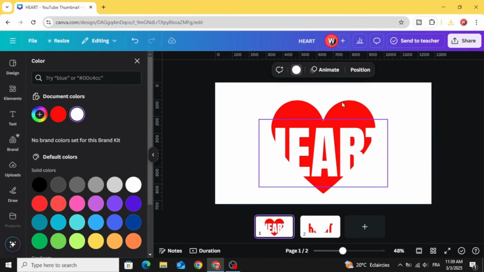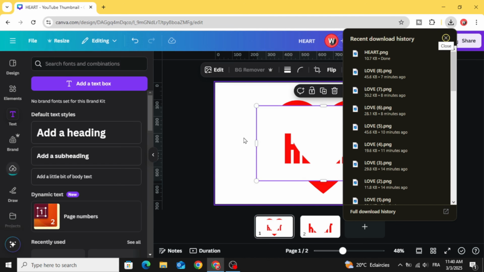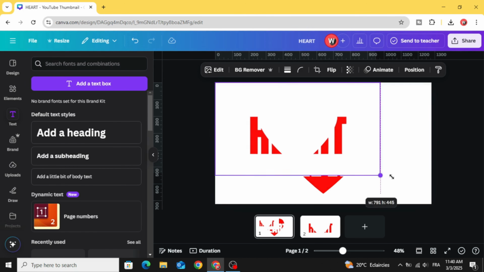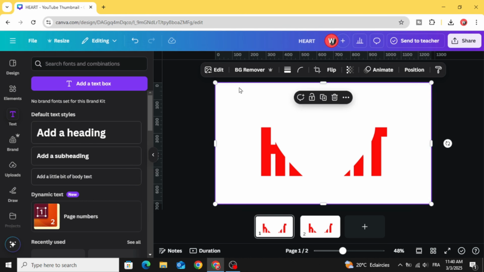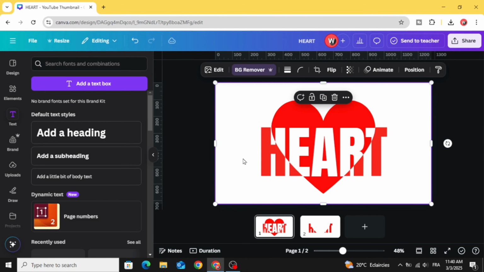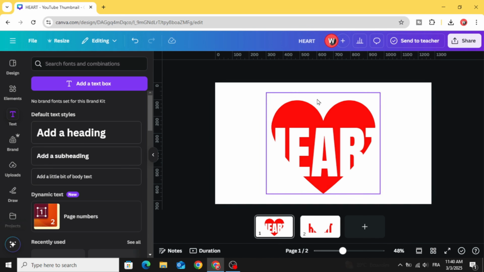Go back to the first page and upload the image that we made. Adjust the size to fit the page and remove the background. And if you don't have Canva Pro, you can use another method. You can download the first page as well.